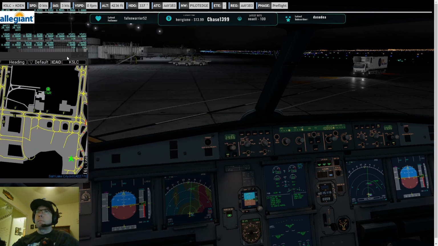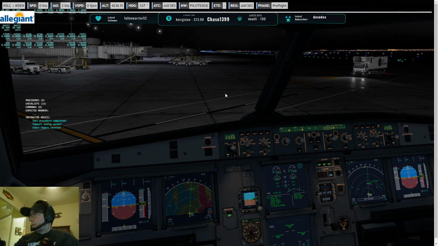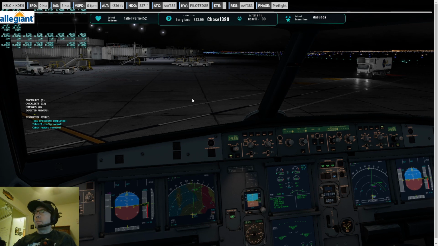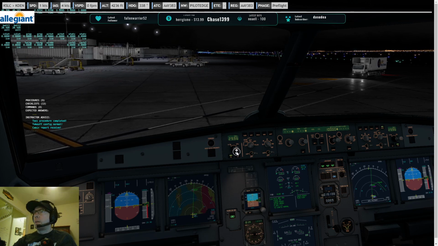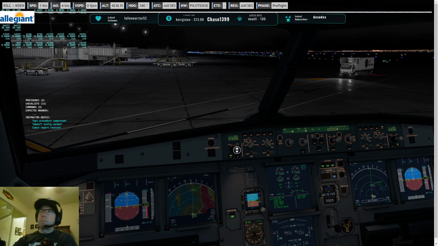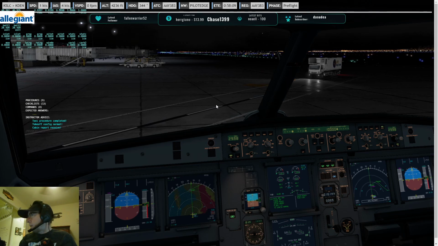Salt Lake City International Airport, information Yankee, 0054 Zulu. Wind 290 at 8. Few clouds at 4,000. Few clouds at 7,500. Ceiling 9,000 broken. Temperature 3, dew point minus 3. Altimeter 29.98. Arriving and departing runway 32, 34 right, 35. So we'll set that, which is in use. And we're good.